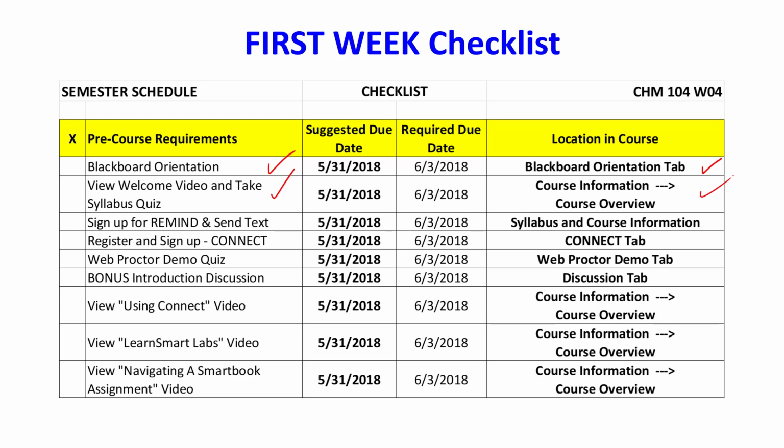Sign up for Remind and send a text. This is optional, but I highly recommend that you do this and do it soon. That way, if you have questions, especially when you're trying to get into Connect and all that, you can shoot them to me and we can figure it out really quickly. That information is also in your course information.